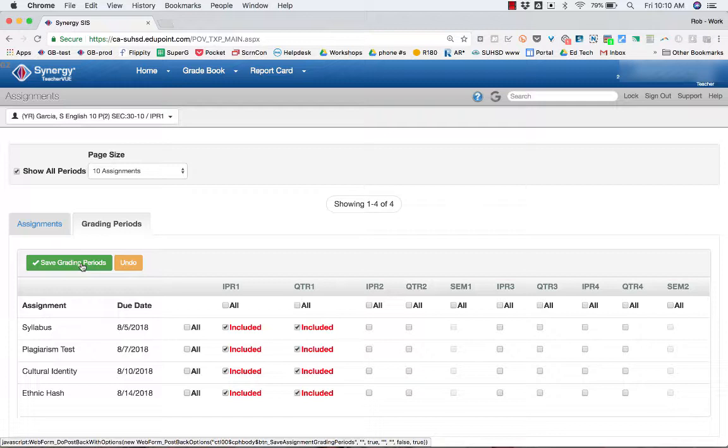The good news is that moving forward, this issue has been addressed. So anytime you make an assignment, from this point on, it should be going into the appropriate term.